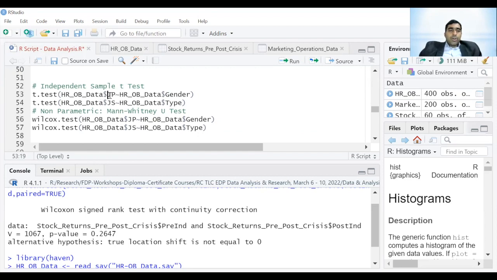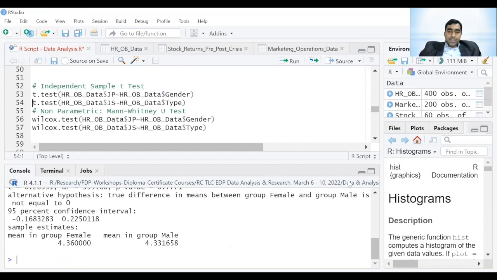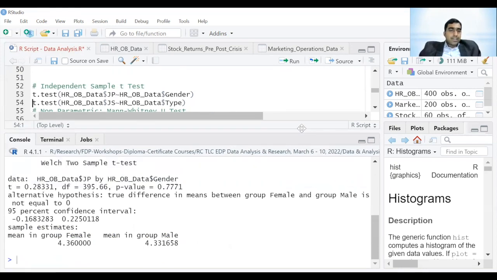So HROB data $JP. JP is job performance. And this tilde operator you have to provide in between. Always remember, in the independent samples test, you have to first provide a numeric or scale variable. And after the tilde, you have to provide the categorical variable across which you want to compare. So we want to compare job performance across categories of gender. We first provide the numeric variable job performance, and thereafter the gender. So we run this and we get the results almost instantly.